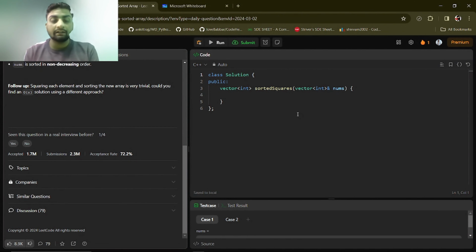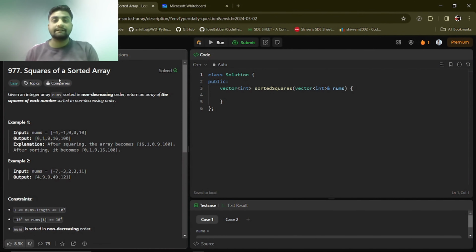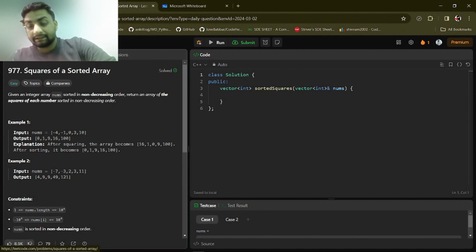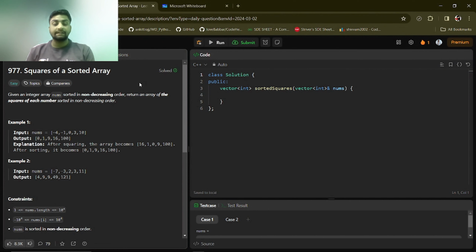Today we are diving into an exciting problem from the LeetCode daily challenges: squares of a sorted array. It's a good one if you love solving challenges and sharpening your algorithmic skills. You are in the right place. We are diving into a coding problem that not only tests your algorithmic skills, but also offers an efficient solution to a common challenge.